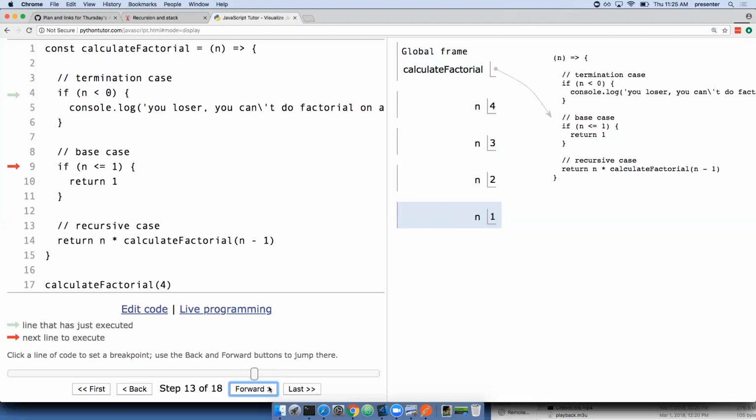We've hit our base case. N is less than or equal to 1, so we are actually going to return 1. And we are back in our n equals 2 case. Do you see that? Then we return 2, because that's the 1 that we got back from n equals 1 times 2, which is what n is now.